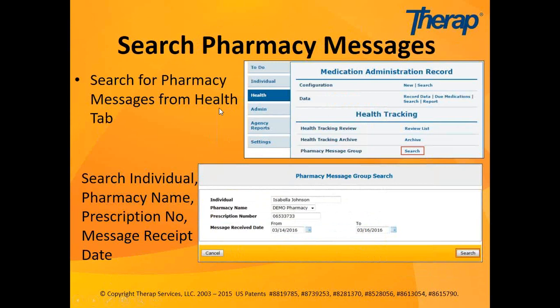On your health tab, you are going to have a section in your health tracking for pharmacy messages, where you can do a search for previous pharmacy messages that may have arrived. You'll get this on your dashboard too, so you don't have to do a search every time the pharmacy sends you a message.